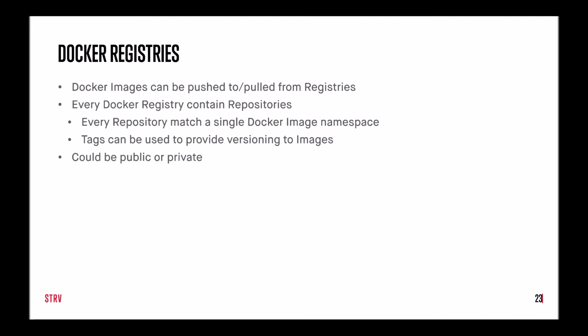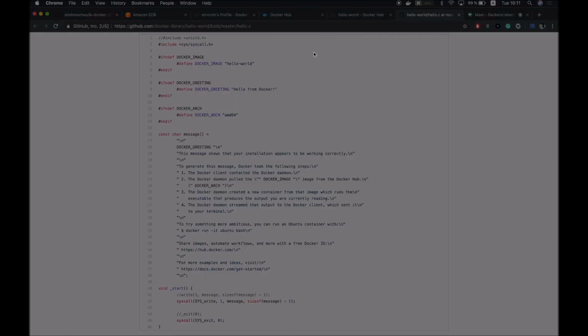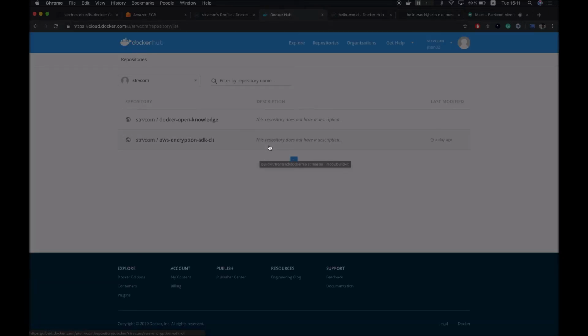The registry can be public or private. By default, when you're playing with Docker, you're pulling images from Docker Hub, which is the default public registry, and it is completely free. We just recently created a new user for Docker Hub for STRV. Right now we have 2 images, but it's great to push our public stuff there.